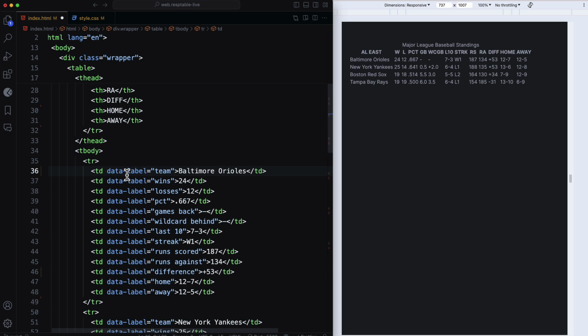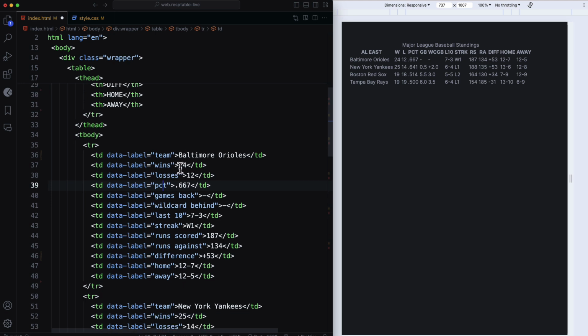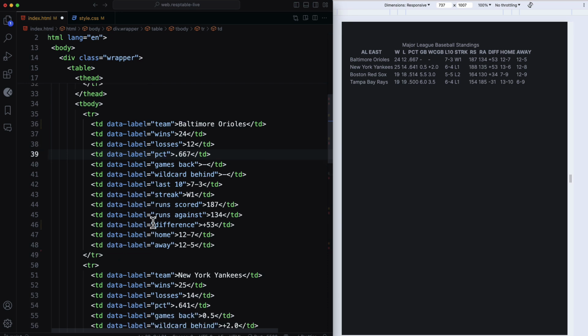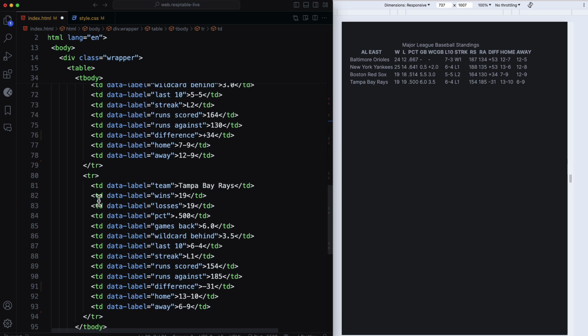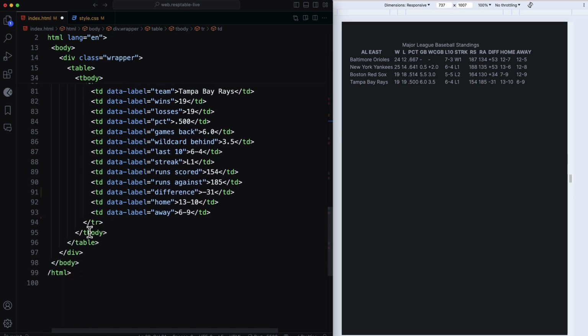I want to label something, so I have the team, the wins, the losses, the percentage, and I added all the values. Again, copy paste from the current standings on MLB.com, nothing specific. And then after having all the rows, I end my table, my div, and that's my HTML document.